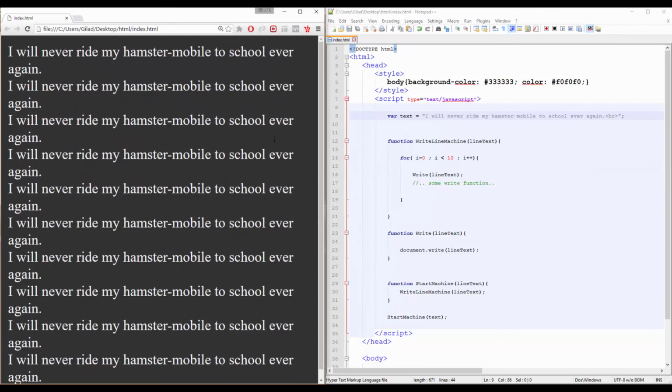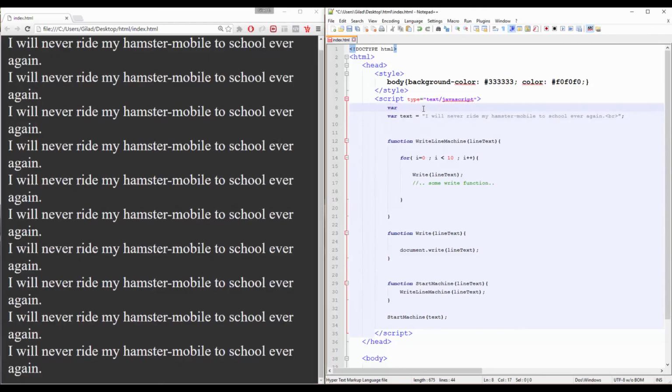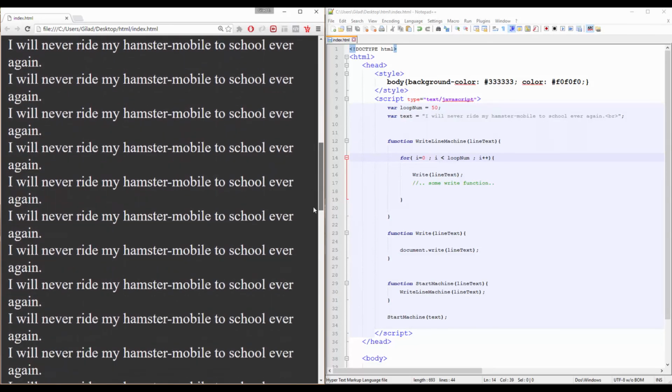By the way, we can easily think of improving our machine and give it dynamic variables for the number of loops, like that. And that's it. Now we can trick our teachers and let our machine write lines for us.